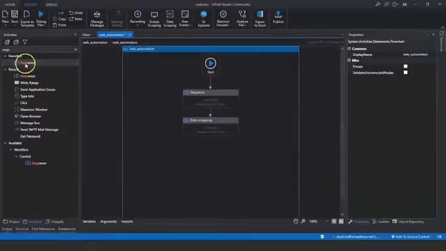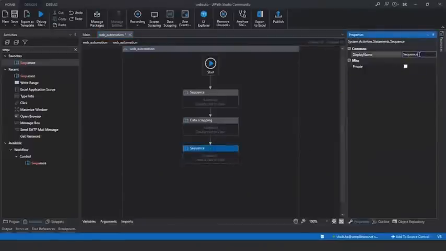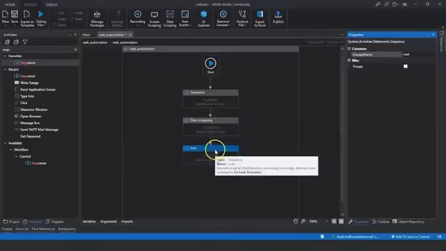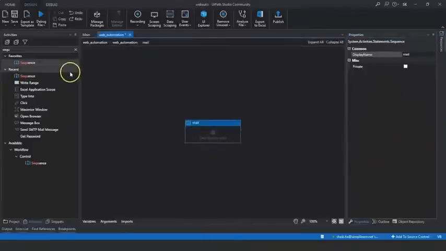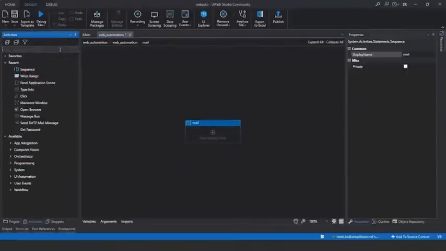We'll use a separate one. We'll connect this. We'll name this activity as mail, since we are sending it over a mail. Open this sequence. The first activity we need here is the get password activity.